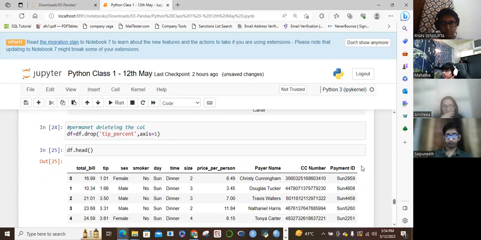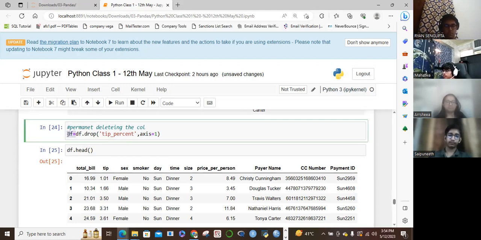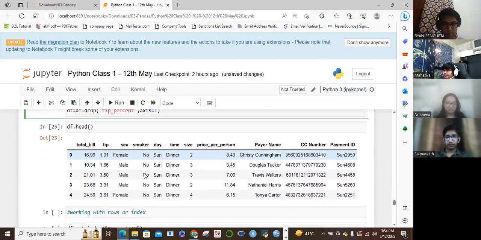So in order to do permanent operation, what you need to do, just write df equals to and rest all the same formula or the same code that you have written earlier. Does that help with everyone? Okay. Then move forward.